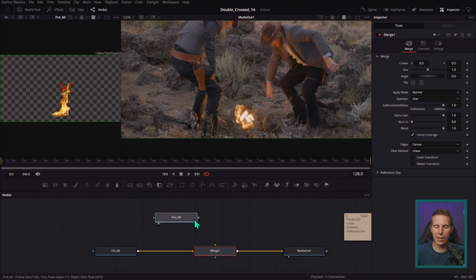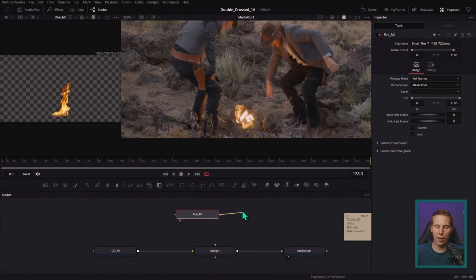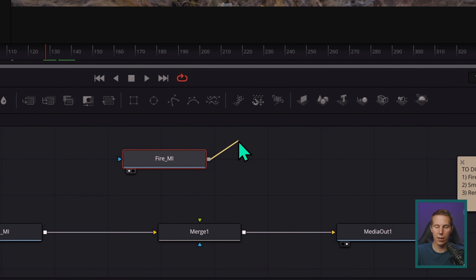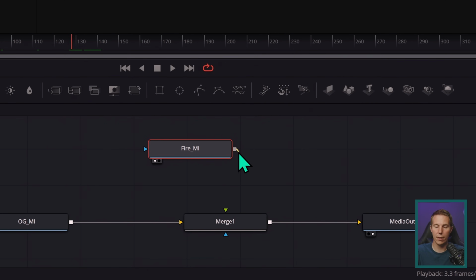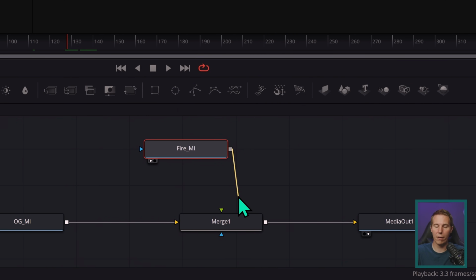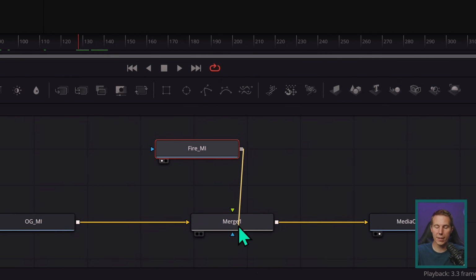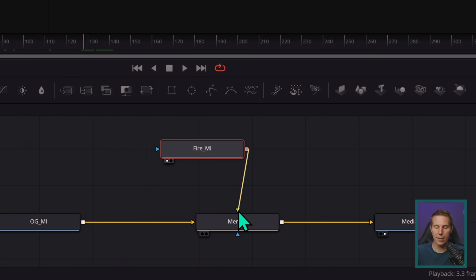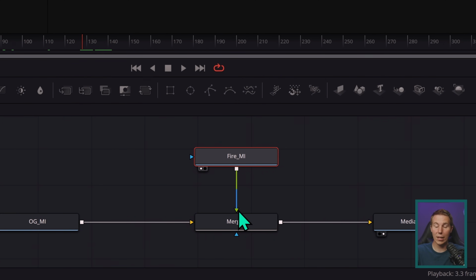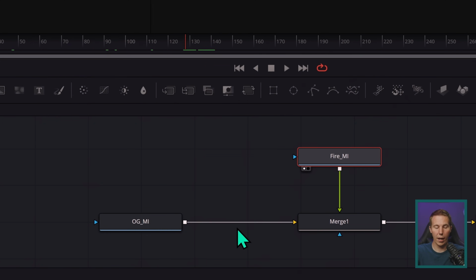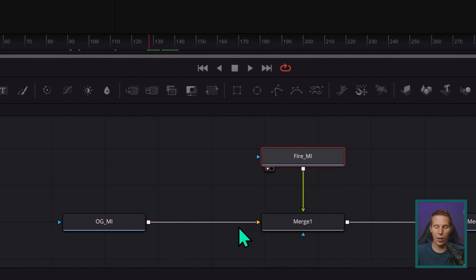So let's go ahead and take this fire, and I'm going to take the output of the fire. So anytime that you grab this little gray square and you move it, you're plugging the image that this node makes into an input of another node. So let's plug this into the green input of the merge node like this. So now we have the fire going into the green input of the merge and the OG going into the yellow input of the merge.